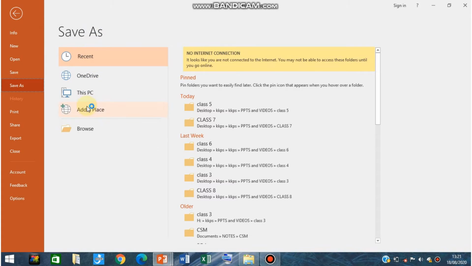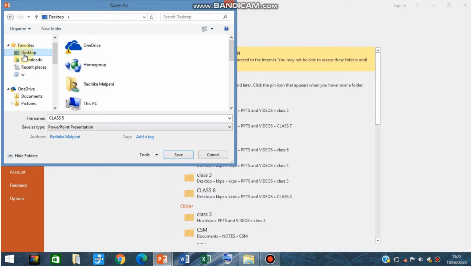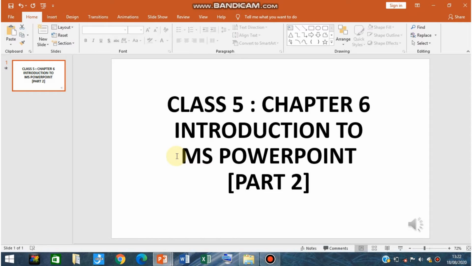Here wherever you want to save, if that option is available you can click on that. If that option is not available you have to click on browse. Click on browse and the save as dialog box will appear. Suppose I am saving it on desktop, click on the desktop and whatever name you want to give you can give it, and then you can click on the save button. I am giving it as class 5 only. Then after giving the name, click on the save option and your presentation is saved.